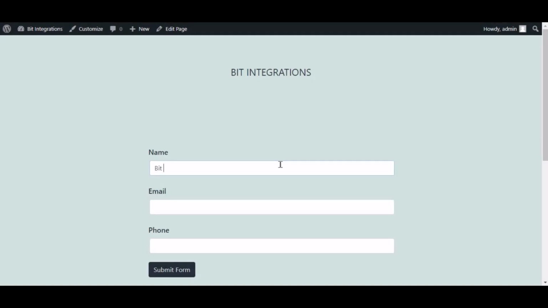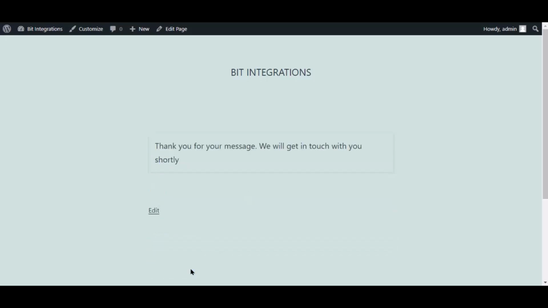Now go to your form, type some information and submit the form. The form is successfully submitted.